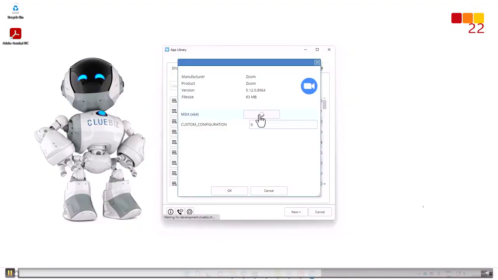So I'm showing it here. I have the Zoom package. That's an MSIX. I download a zip file here.